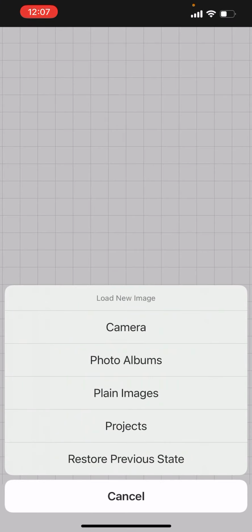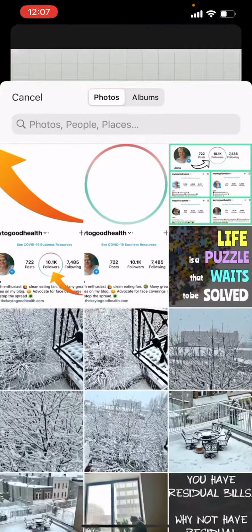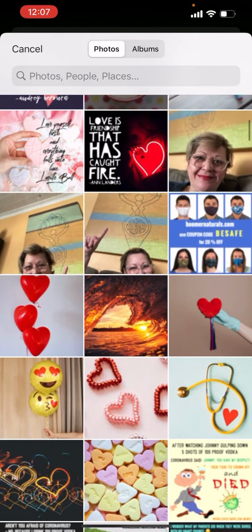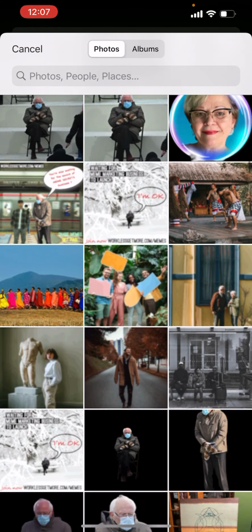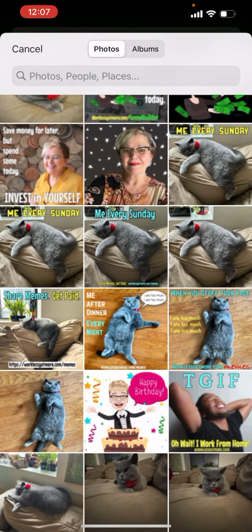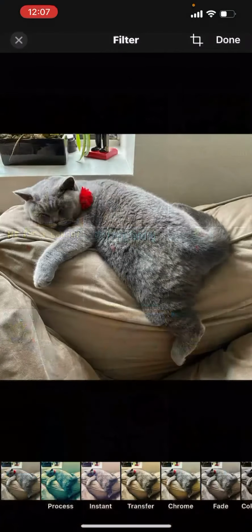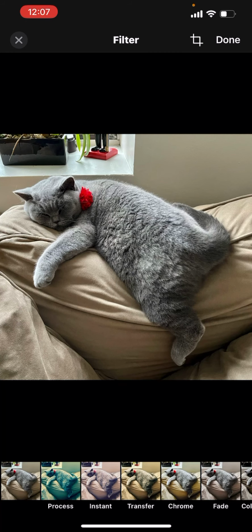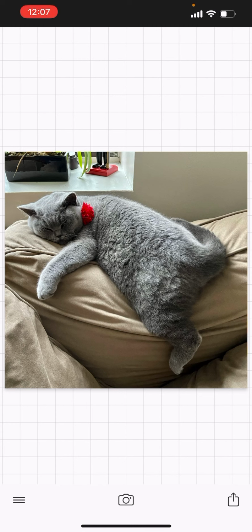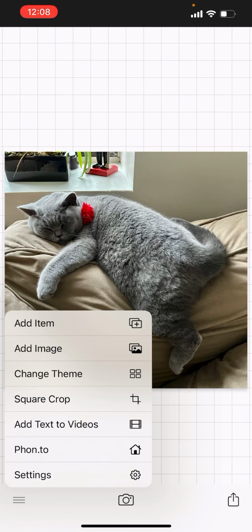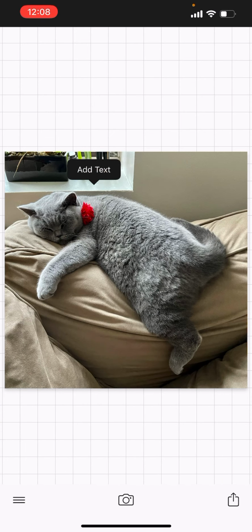Looking for a funny picture in my photo album, and I like to use my cat. She's very funny. This is a nice picture. She's very lazy, so I'm gonna make a funny meme regarding her laziness. I uploaded the picture in the Phonto app, and now I'm gonna write something.